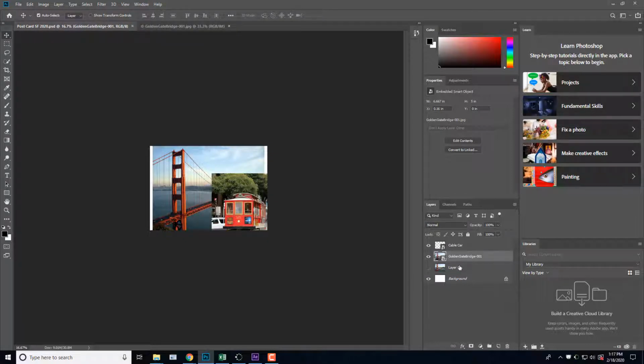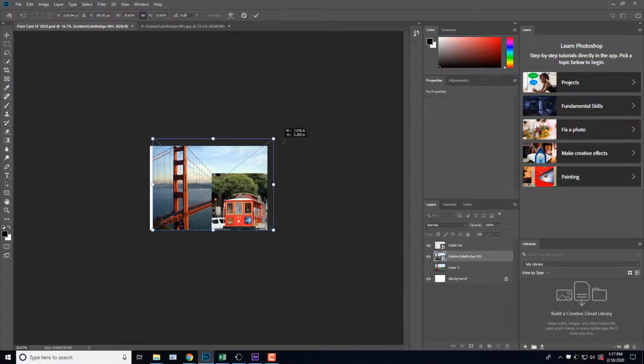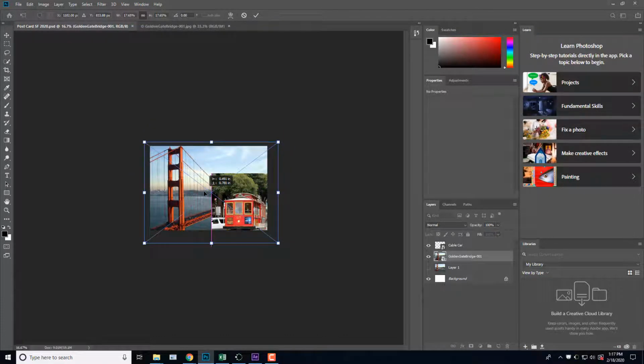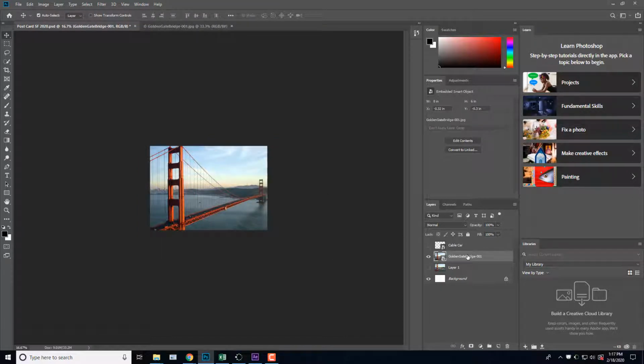And with my Golden Gate selected, I'm going to scale it up by hitting Control T and just scaling it a little bigger, trying to get that perfect composition. Let me hide the cable car real quick so I can see the composition. That doesn't look too bad. That looks okay. And notice the rule of thirds, right? They have the bridge tower kind of on that intersecting rule of third right there. It's not dead center or flat.